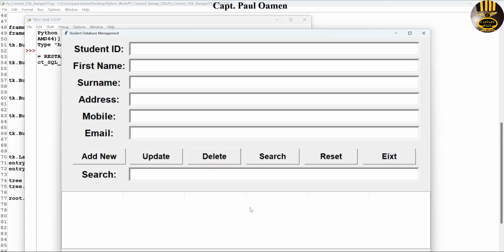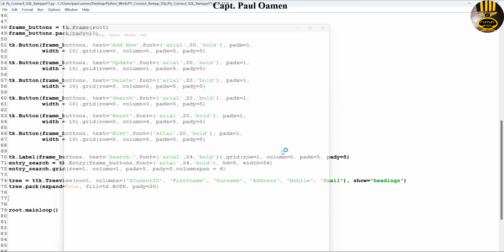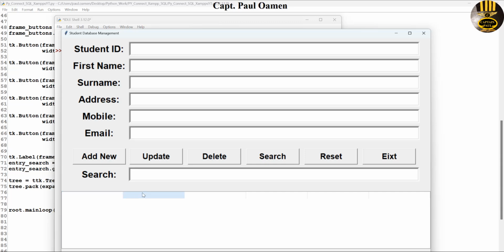There we go. Here you can see them, each heading. Okay. As you guys can see, these headings were not displayed. So let's run it. You see what I'm talking about. There we go. You see, each field is right there.